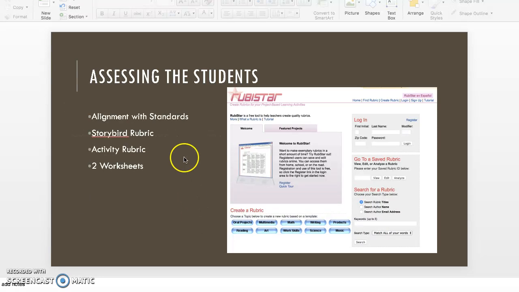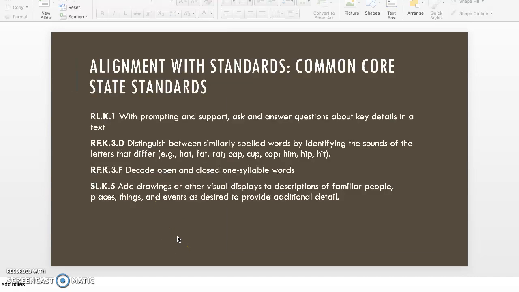Assessing the students. Alignment with standards, the Storybird rubric, the activity rubric, and the 2 worksheets are how I will assess the students. The alignment with standards, Common Core State Standards. So these are the standards I found on this website that relate to my lesson plan.